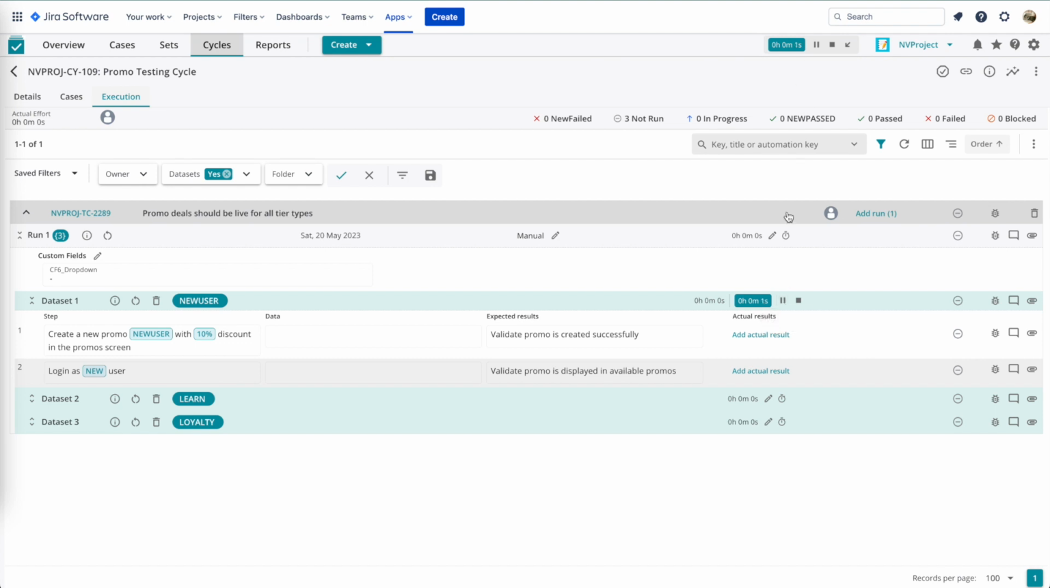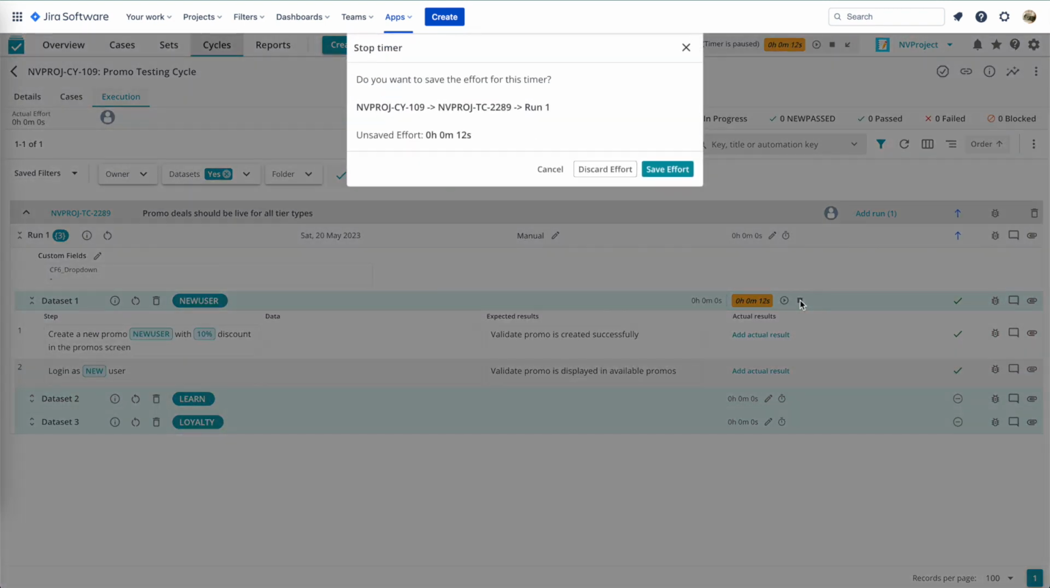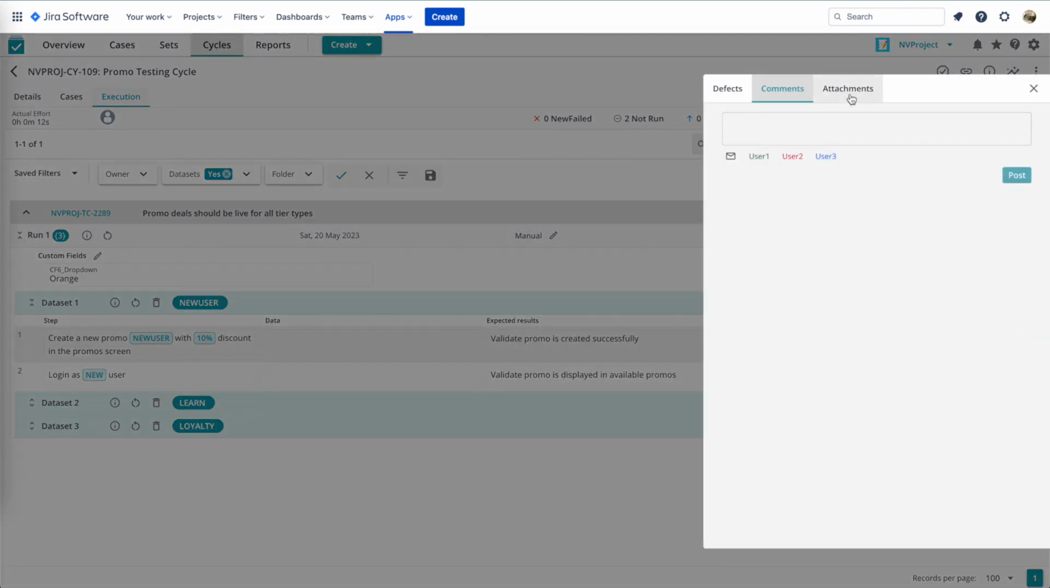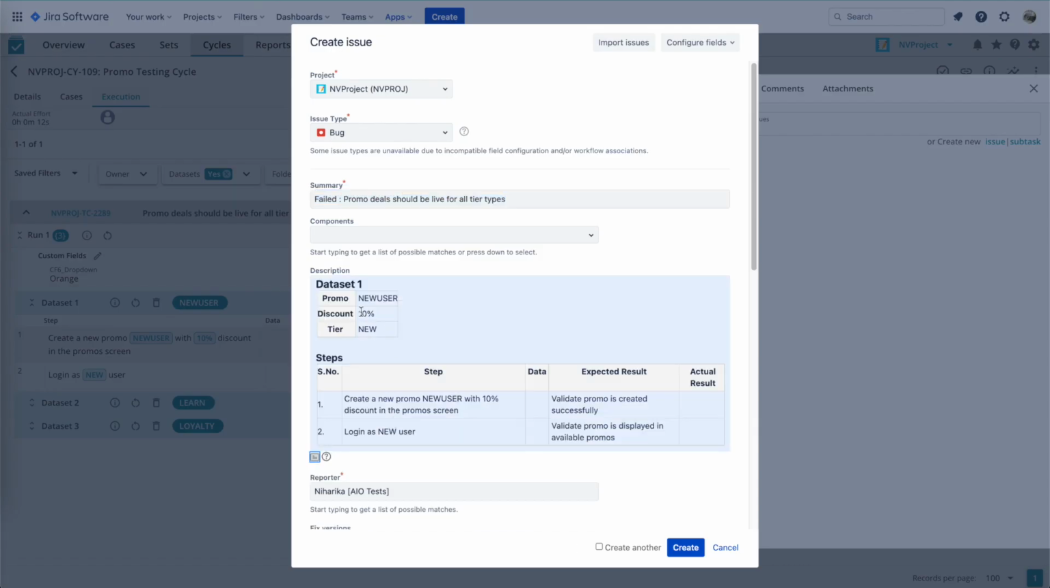Start the timer of the dataset and mark the result either at the dataset level or at the step level. Stop the timer to save effort. Note, marking the dataset as passed makes a change in the status of the parent run. The effort of all runs gets added to the parent run as well. The rules that define this percolation up of status are documented in the AIO Tests documentation link. Evidence can be captured at each dataset level.